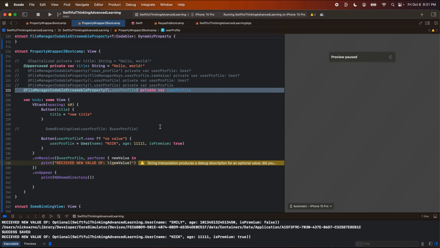So if you have this property wrapper that's not in the view, if it's in some other place in your code, you can subscribe to the current value, right? If you don't know what I'm talking about with publishers and subscribers, you just probably have not watched much on my channel, but I think this is really powerful stuff.